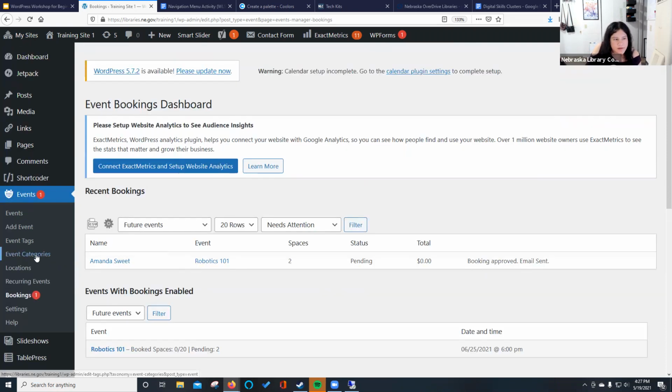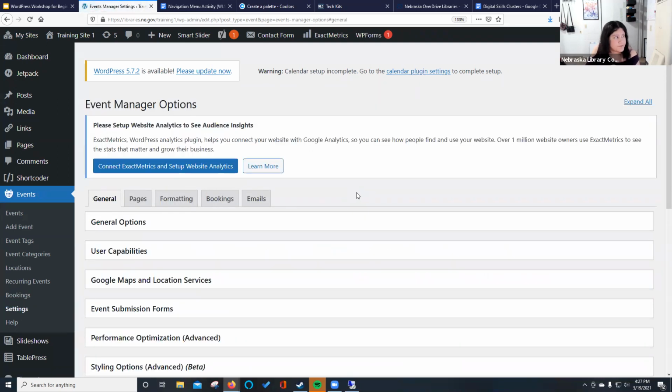All right, so I am going to open up settings. So the settings are going to be how and where the event calendar is displayed. And for some reason, this seems like it's taking longer to load, but I'll take it.